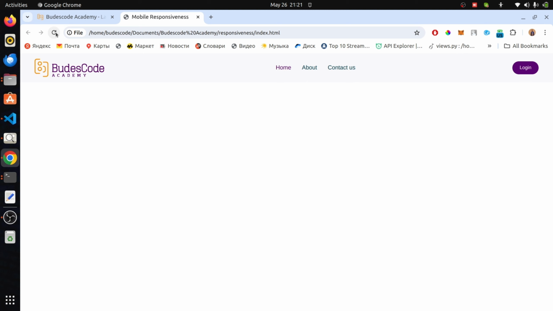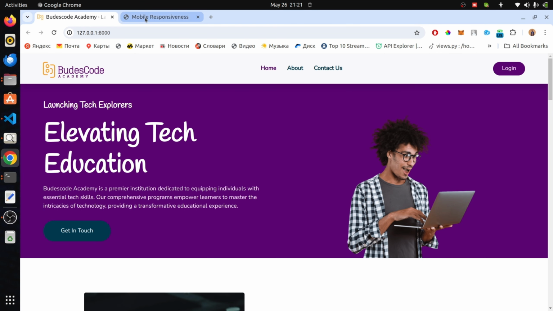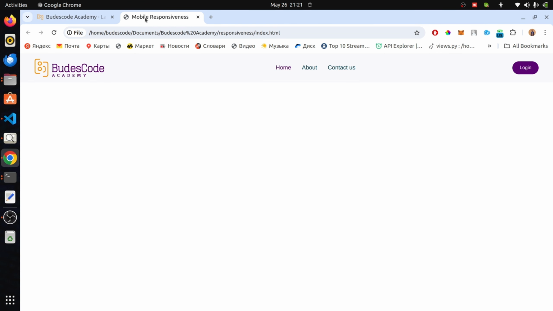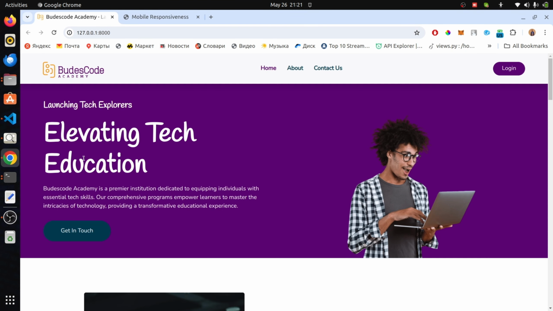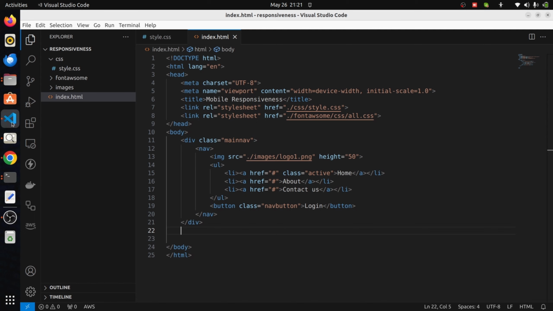Good. All right, so we are done with the navigation bar, right? It might not be perfect, but our main focus is mobile responsiveness here. So the next thing we would need to do is to design this part of the page, right? So let's give it a div.